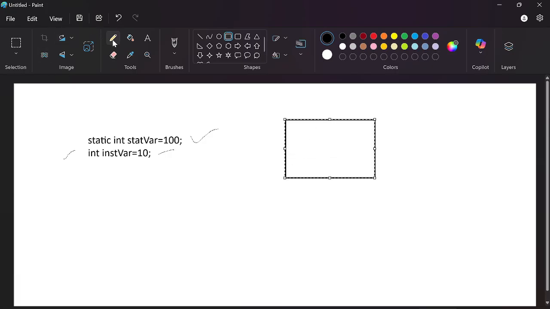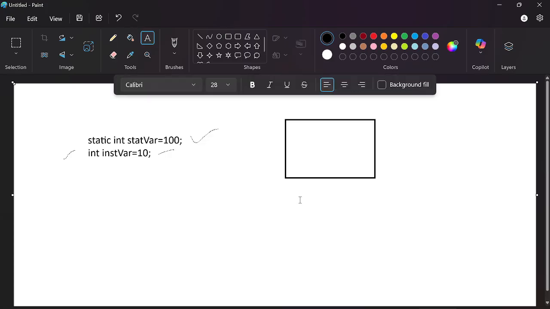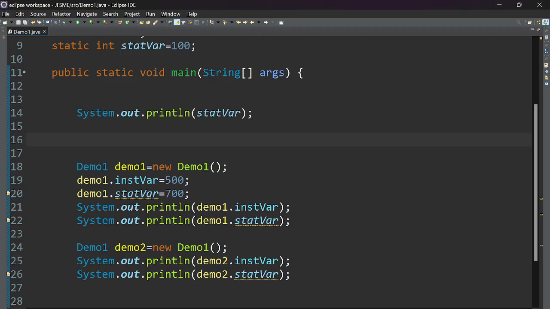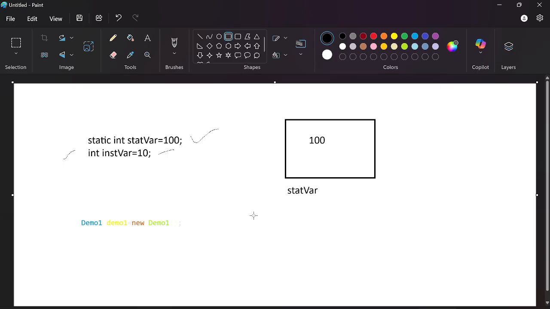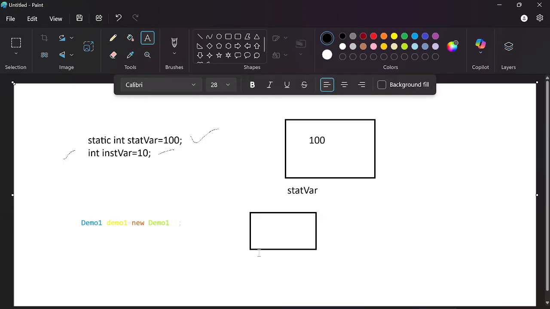So the memory of the static variable is created, the name given to that memory is static var, and the value that it contains is 100 here. But this instance variable will not come into picture if you write only these two lines. The instance variable will come into picture only after you write this particular line here. What is that? The moment you create the object, you get the instance variable. The moment I write this line now, I will be getting the object's instance variable. So now an instance variable is created. The name of that instance variable is inst var.